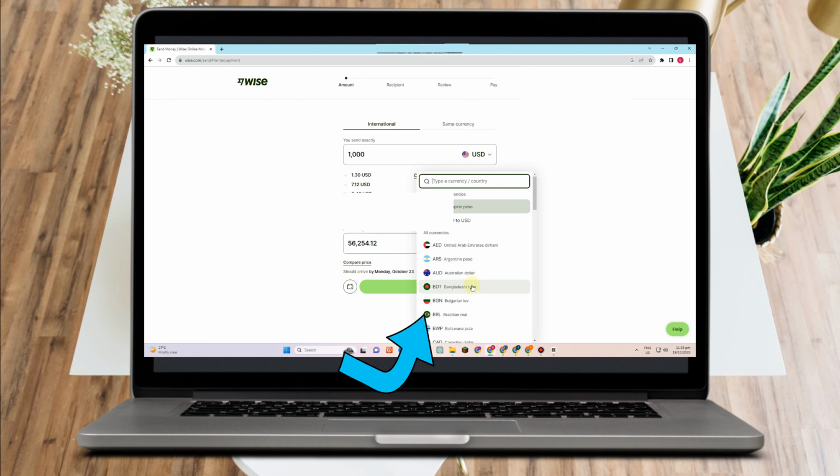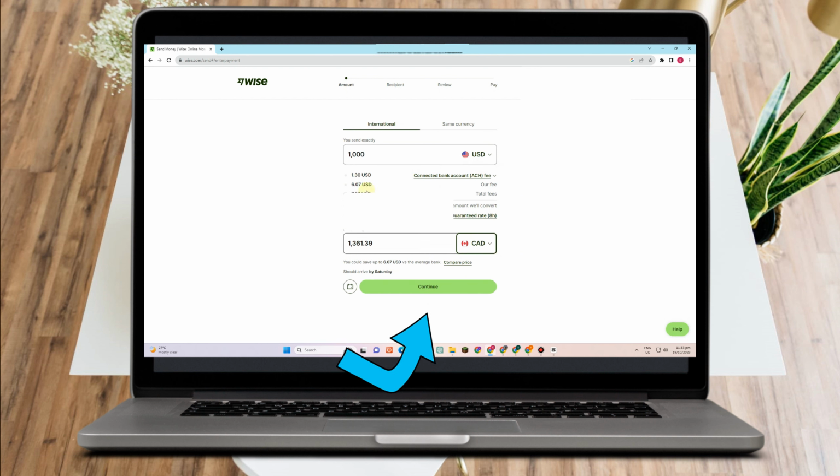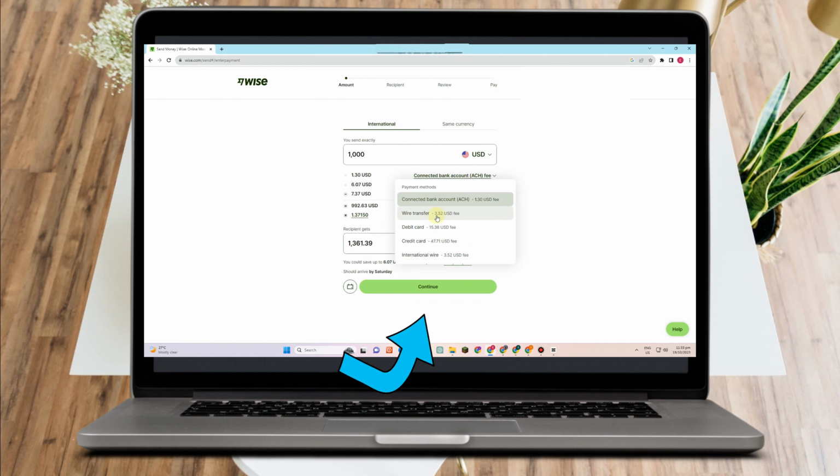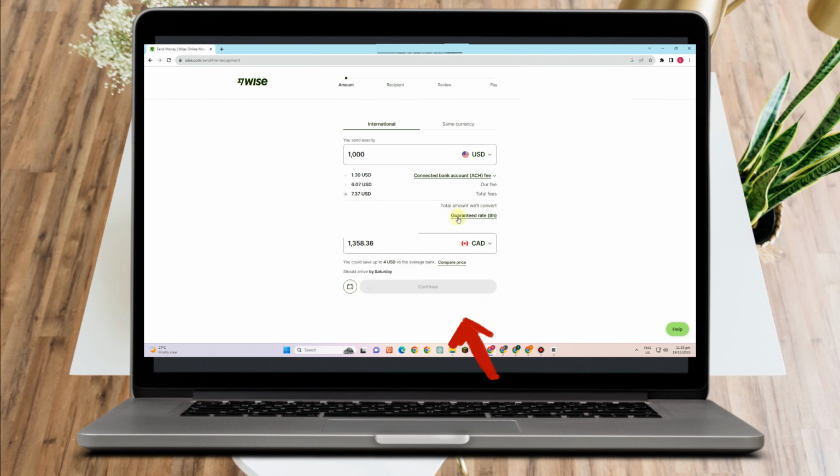Okay, so we have here connected bank account. You can also withdraw money from Wise via wire transfer, debit card, we have here credit card, and we have here international wire. So you just have to tap that one and you will see here the fee beside. Okay. So let's just say you wanted to send and you choose payment method debit card. Okay. And then you just have to check the recipient's country, the amount, and then click continue.